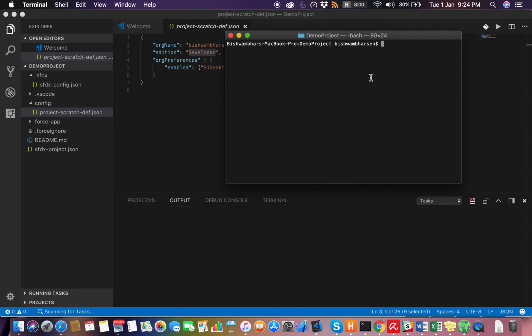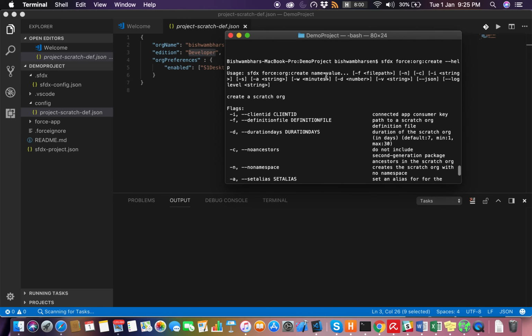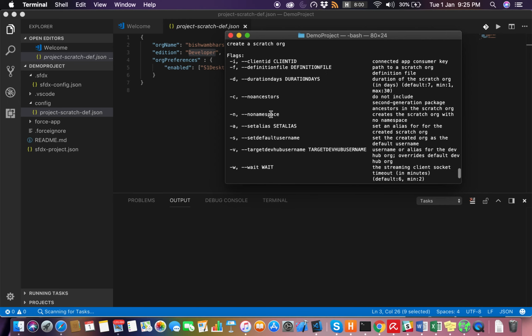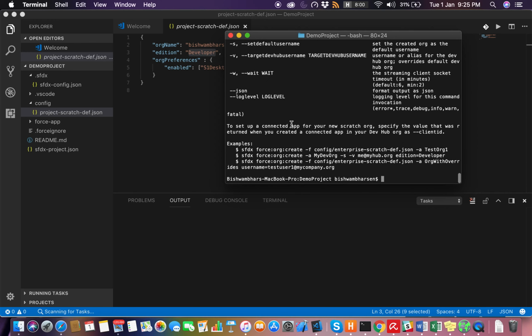So let's go ahead and create a scratch org. SFDX org create. Now, if ever you have any doubts as to what are the different parameters that I should provide values for, this is your way to go. You do the help and it opens a man page like in Linux. So these are the different parameters, and what they mean. Every information is present here, okay? And at the end, to top it all, it also gives you examples.